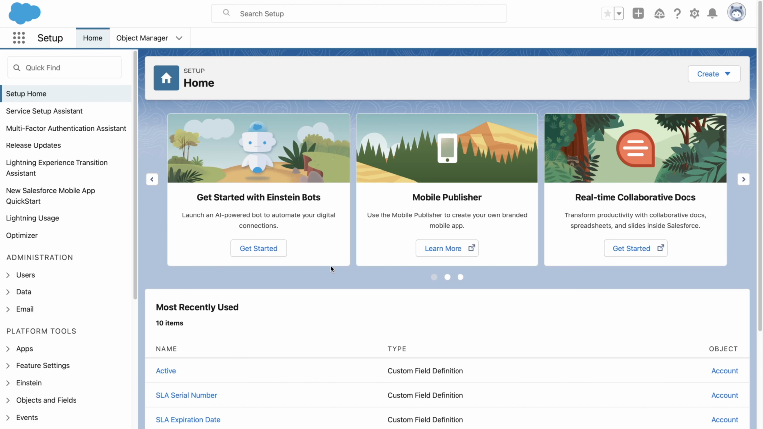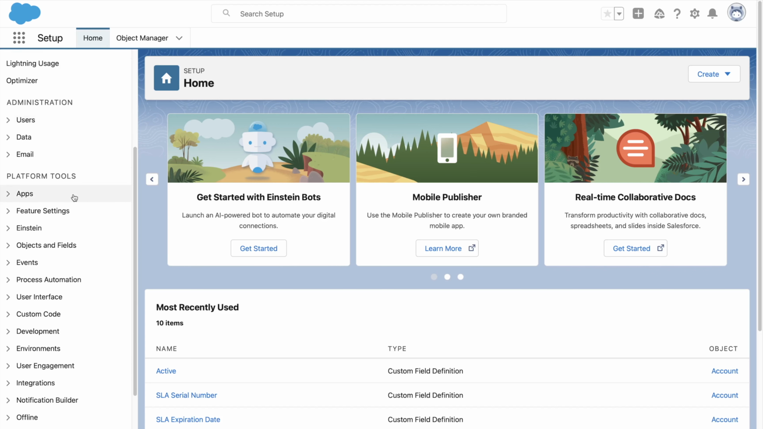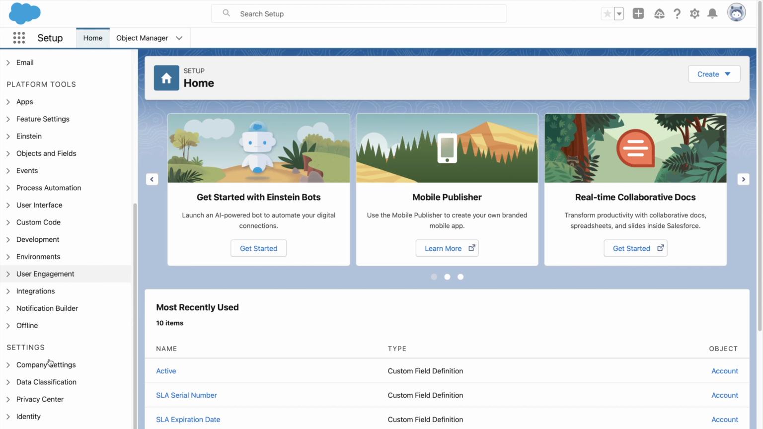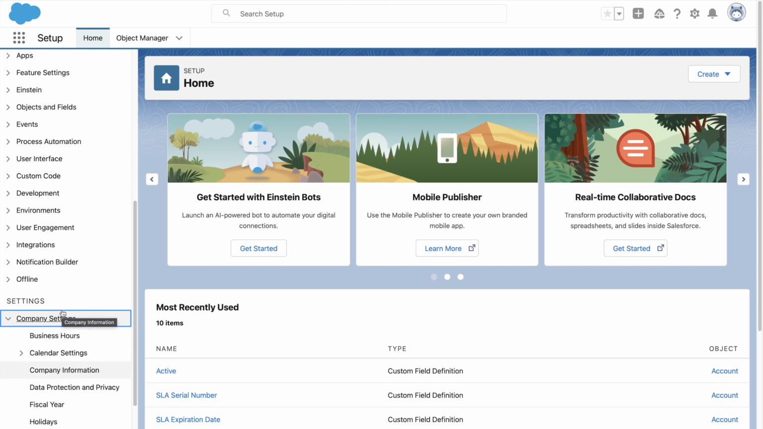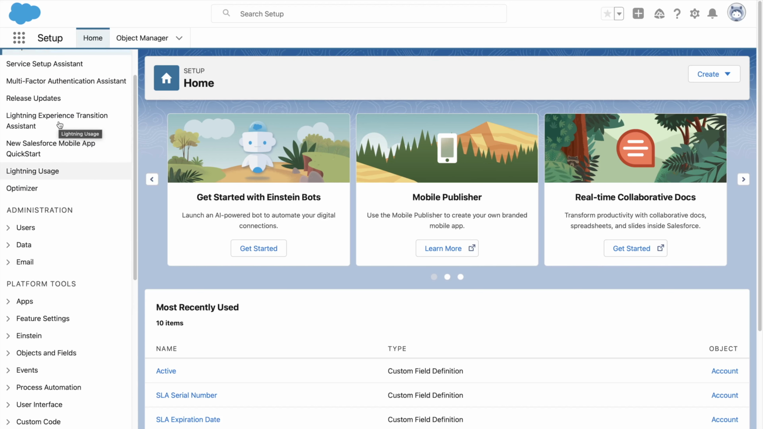On the left-hand side, we can see a quick find box, which helps us to quickly search the setup tree below. As an example, let's search for company information. First, let's search for it manually. Oh, here it is. Now we will go ahead and search for it.